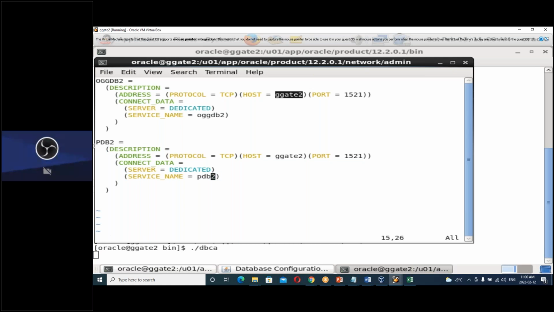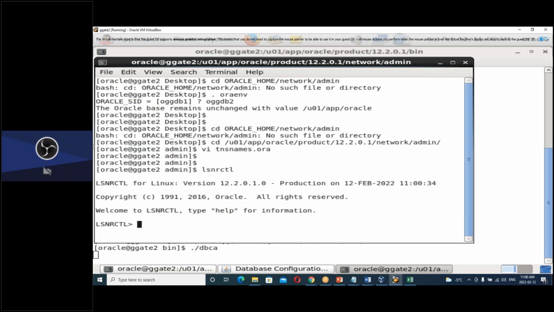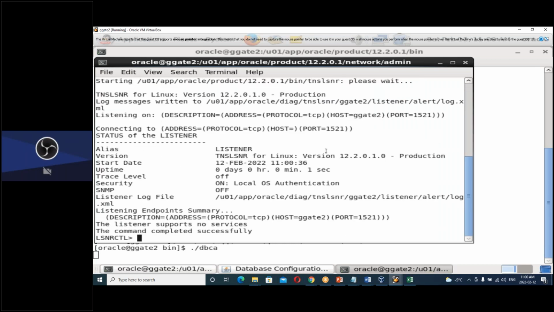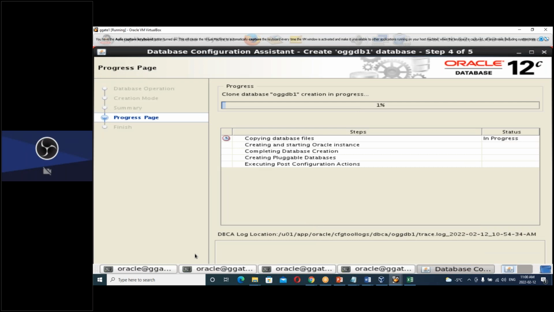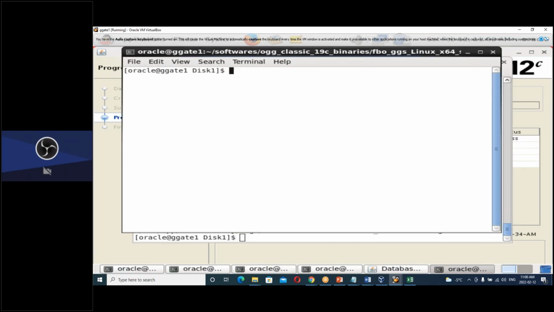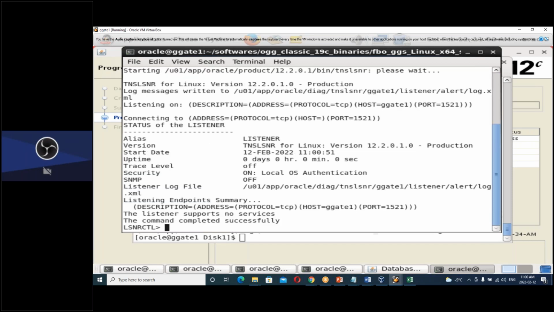PDB. Okay. And then you can start your listener on both the sides. Similarly on Gate 1 as well, you can start your listener. lsnrctl start. Okay, so you are done.